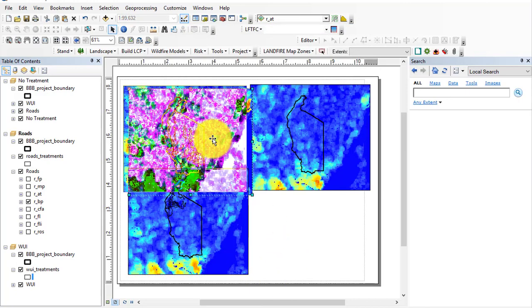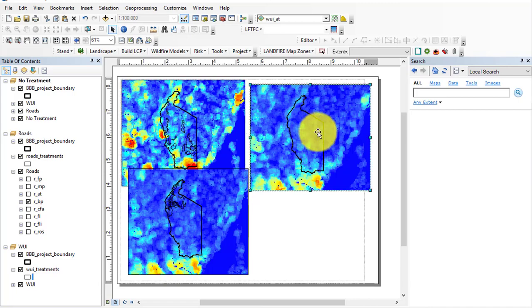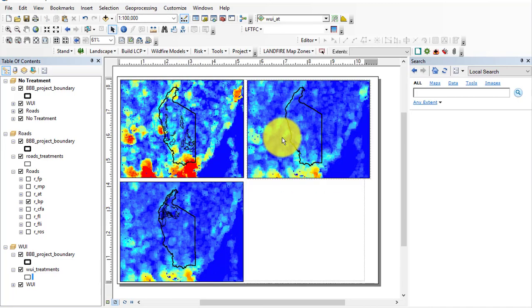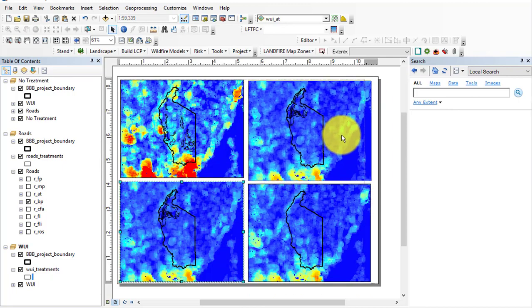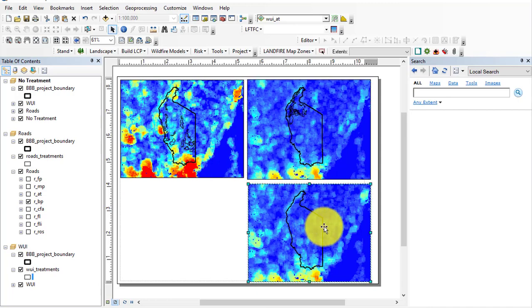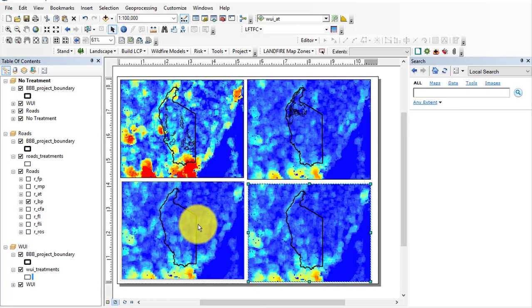Now I can organize these on the page. So it might make sense to have no treatment on the bottom and these two on the top, just your preference on how you want to organize them. So now we'll add some of our map elements.